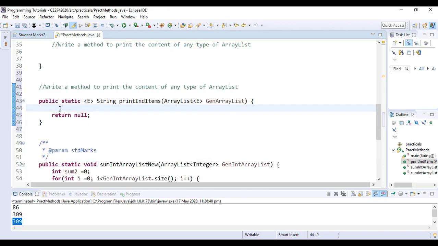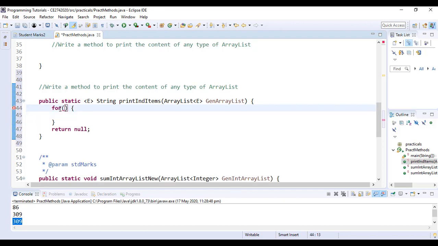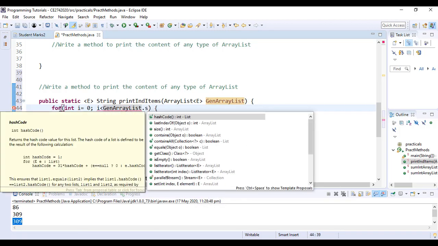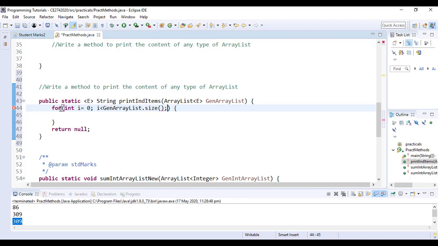So we simply use a for loop that for any given generic array list, loops inside that array list, gets each item and prints it out, and that will be the end of our method. So for int i is equal to 0, i is less than genericArrayList.size(), i plus plus. So all we want to do is to print out each item at index i.